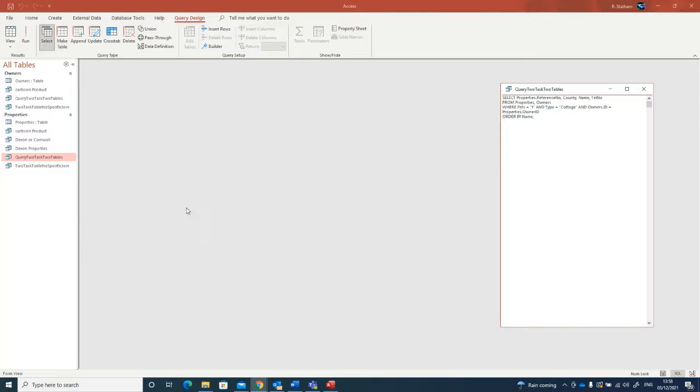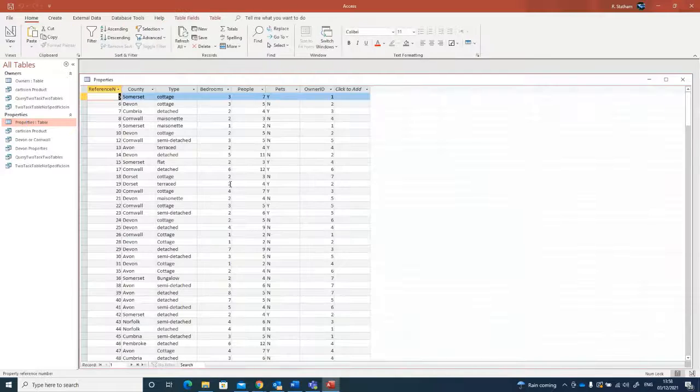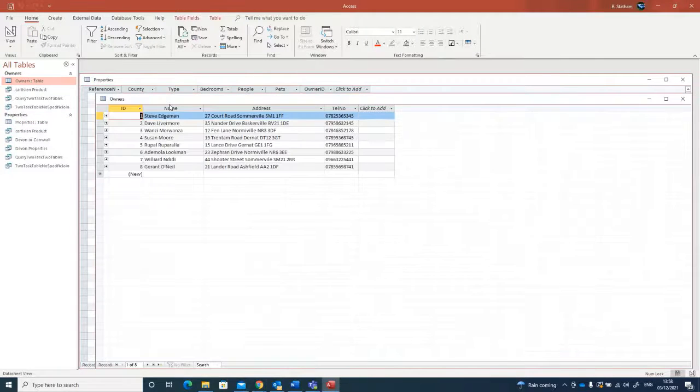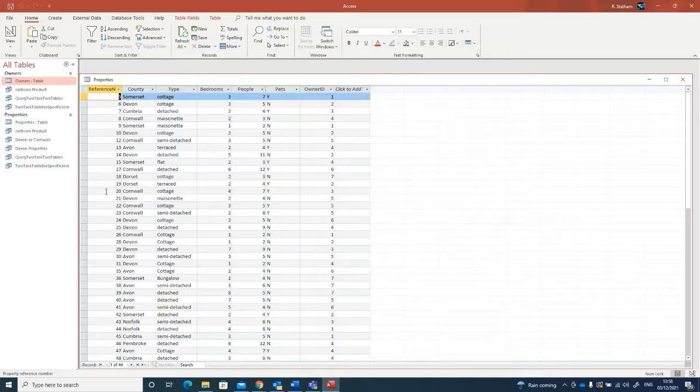This video is just thinking about creating a query where we're using two tables. So in our Access database that we've got here, we've got the two tables, properties that you're familiar with, and we've also got owners. So these owners are linked to the properties via their ID, as we said, using a foreign key mechanism.